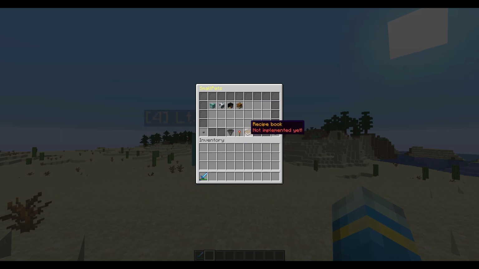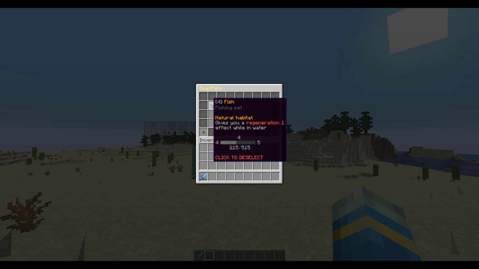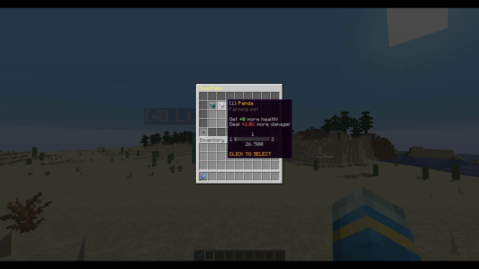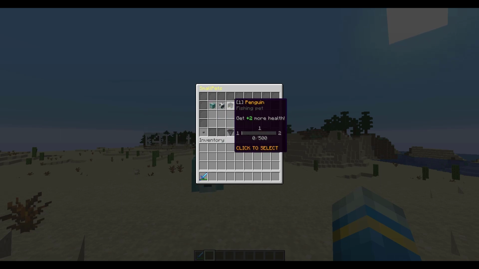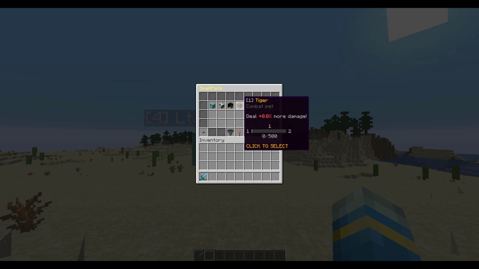So then if we have a look up here, you can see the different types of pets we have. So we've got a fish, we've got a penguin, panda, tiger, that sort of thing. And you can see the levels. So this one is going to give us regeneration, this one gives us more damage, and you can see each one does something slightly different, and you can choose whichever one you want in that case.